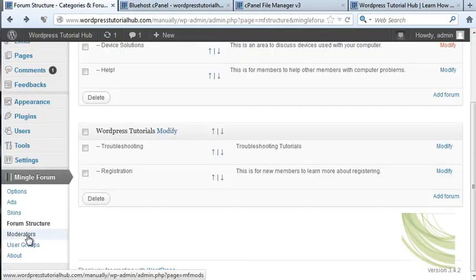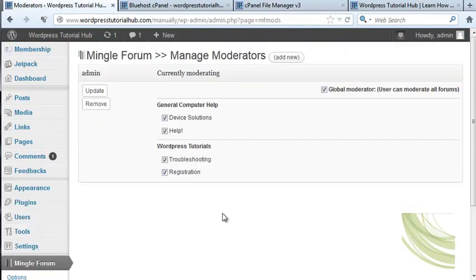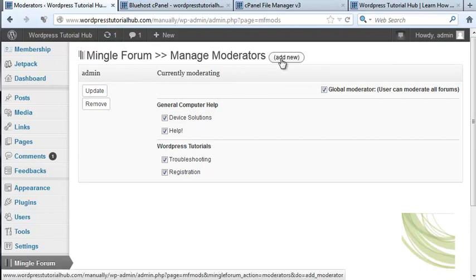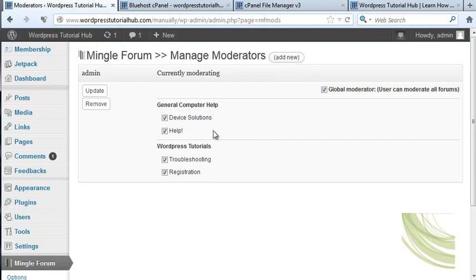Next we're going to take a look at how to choose moderators. So I'm going to click on the Moderator tab, and I've made myself a global moderator by clicking this button, and that is because I want to be able to moderate each of the categories and each of the forums. If you want to change the administrator, you can click on Update or Remove completely. And if you want to add a new moderator, you can do that by clicking on Add New, and then you'll be able to decide which categories and threads they're allowed to go in and moderate.